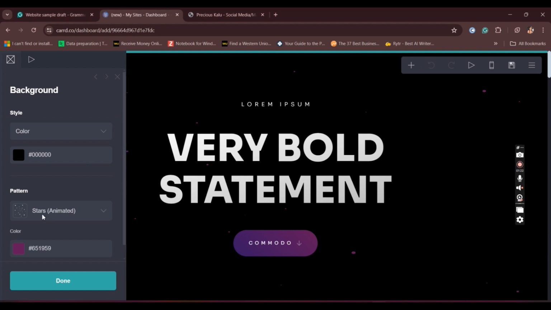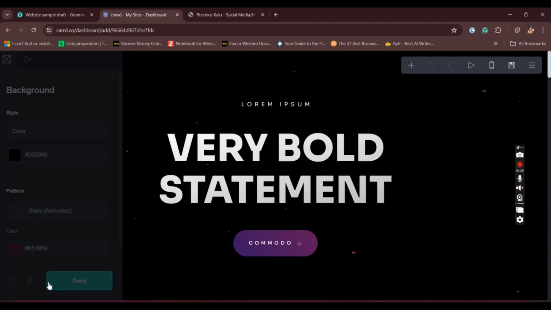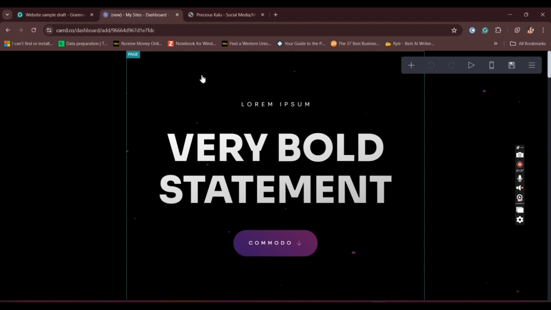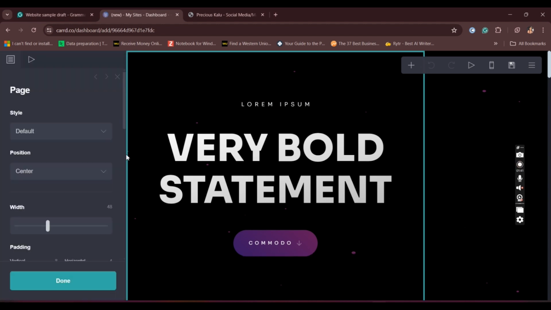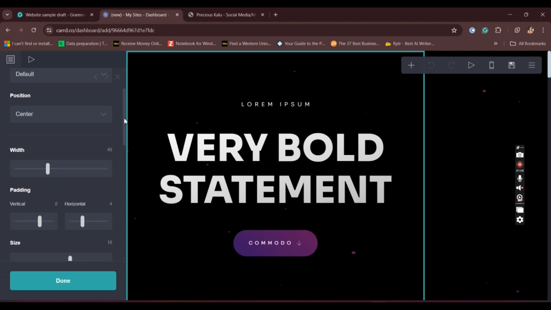But you can always change the colors yourself, if you want to. Like this pattern, these little purple stars you're seeing here. If you don't want it, you can remove it. If you want it, you can change the color. So let me leave the color as black. What I would do is enlarge this page. I want it to be large, so I'll just click on it. Scroll down a little bit.